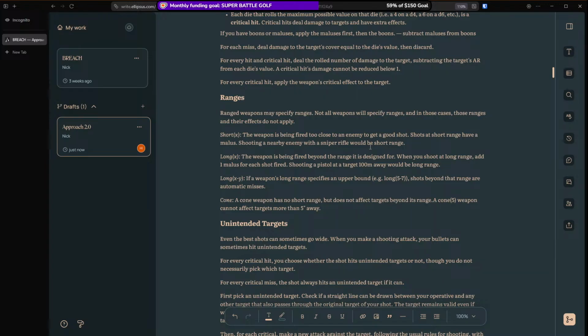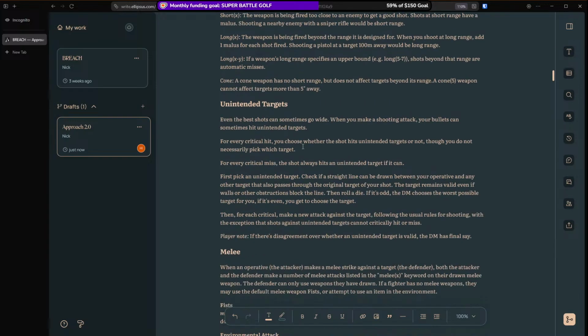Ranges, we can ignore that for now. That's just specifying that. Unintended targets. Your shot can go wide. Every critical, the shot can have an unintended target. So you draw a line between yourself and the target, and any other target that is in the way between that, even if there's walls of light, you shoot them, basically. Original XCOM rules. Yeah, basically. This I need to rewrite to make simpler and put a diagram in, but it does run relatively quickly, actually, to sort that out.